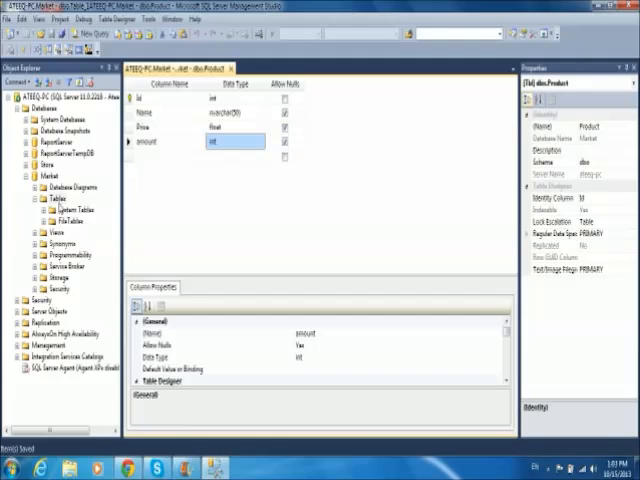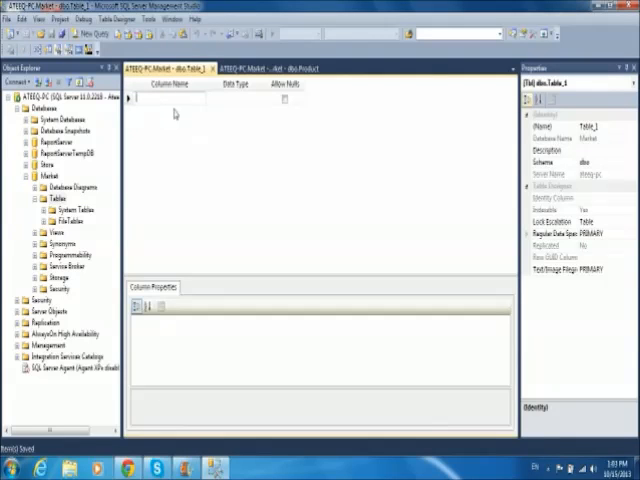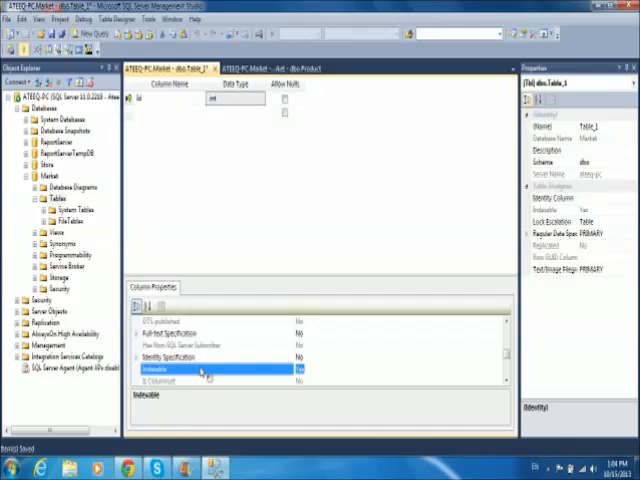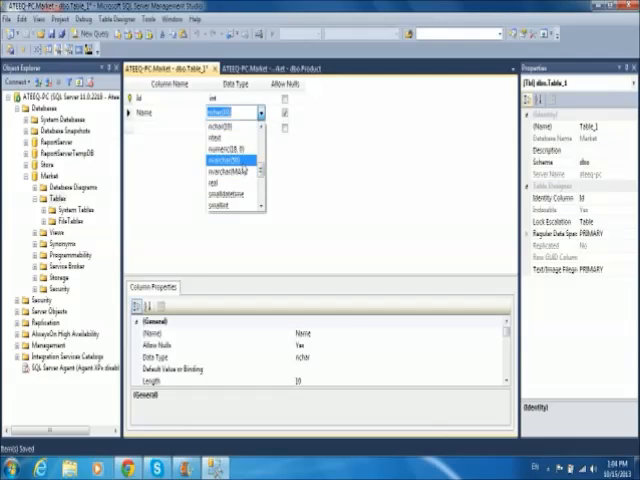And let's make a new one with a client ID. This is an integer. It's primary. Okay, and let's make it an identity. Okay, we'll need a name only. Varchar, for example, max. Let's save it as client.